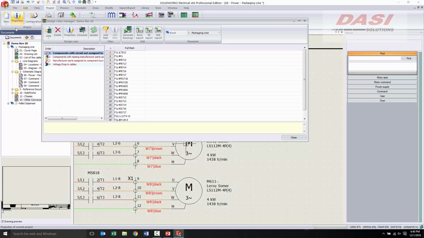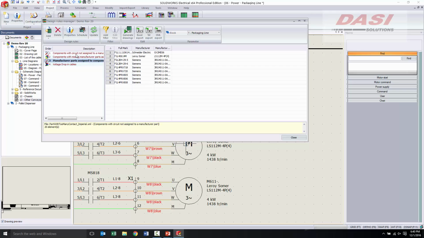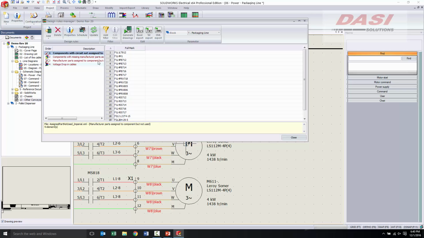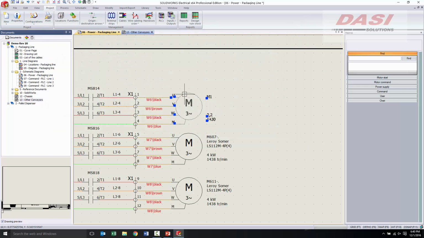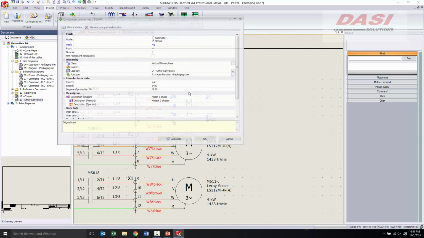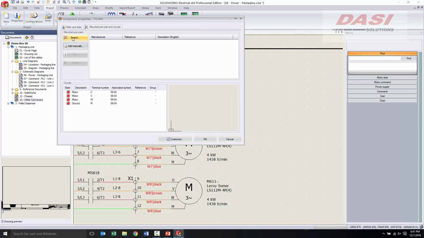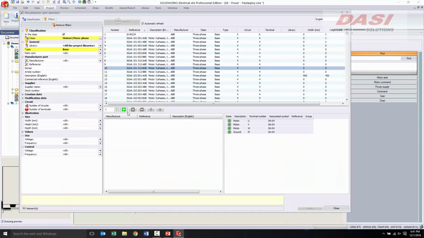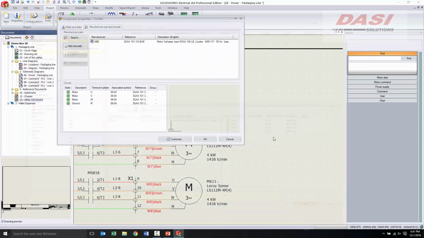If I look at that motor now, here's the one with components with circuits not assigned. Notice there's the M1 right there. These are all the ones that you still have to add a manufacturer's part to. Now notice right now it is the second one, so let me come back in here. We'll now add another part to that. I don't care what it is. We can just grab something here and add it. All right, so it now has a new ABB part.